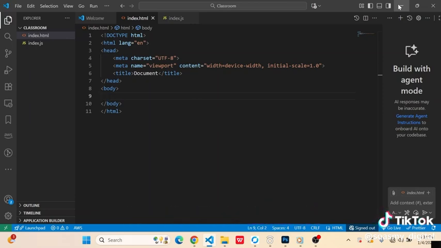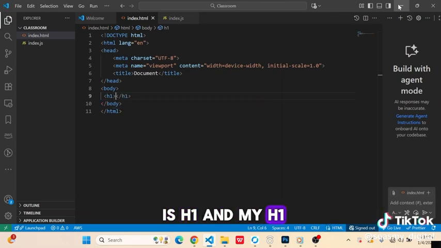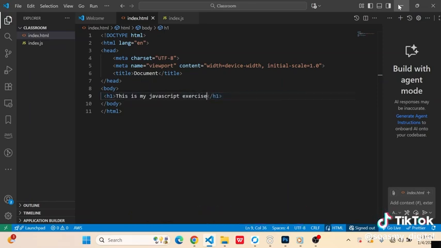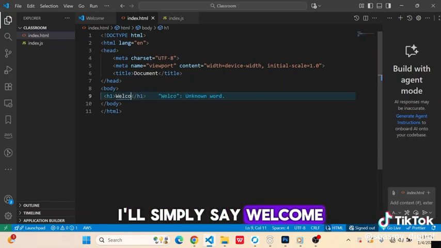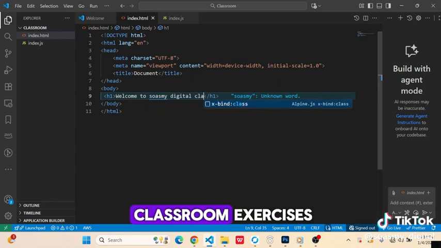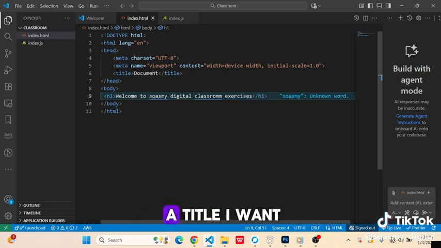As you know, this is simply my boilerplate, and what I want to do is create an HTML file. Let's begin with a title, and this is h1. Let's say welcome to Swasmi Digital Classroom Exercises. This is just a title I want to use.